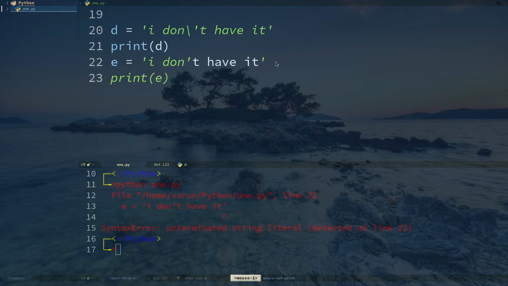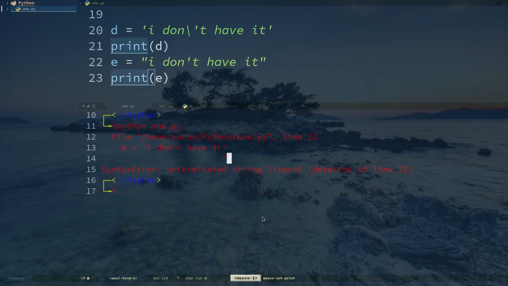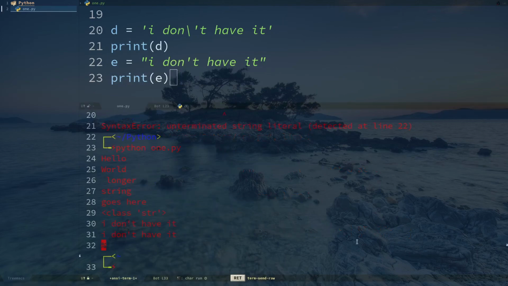So for that, you can do it in another way. Instead of using escape sequences, you can use double quotes, and if you do that, this is a string. So if I run this statement again, let me save that file. If I run it again, you can see I don't have it is displayed properly.